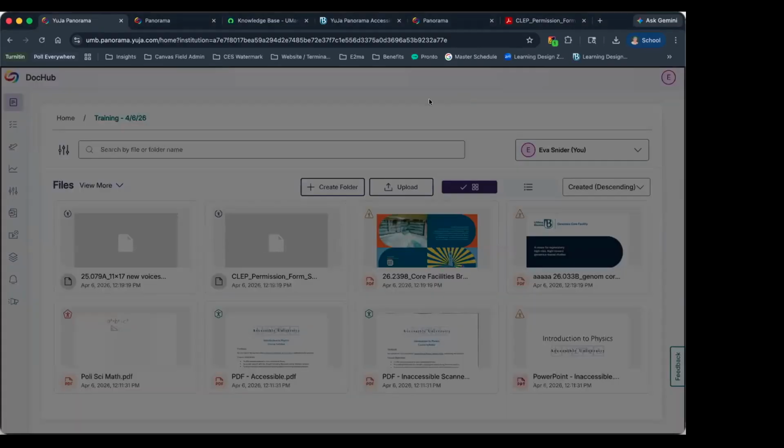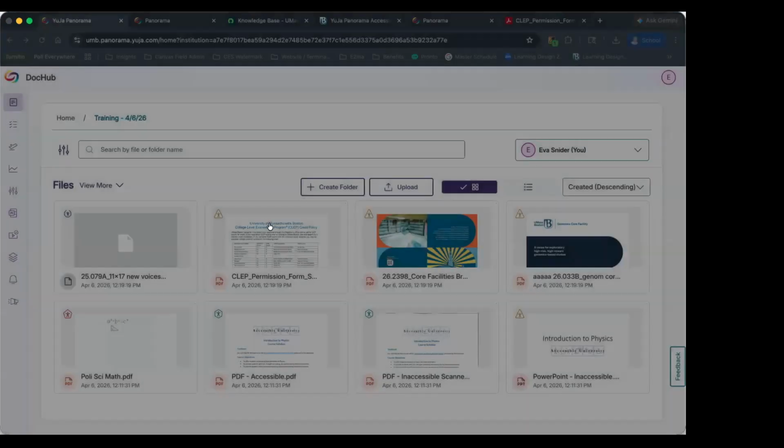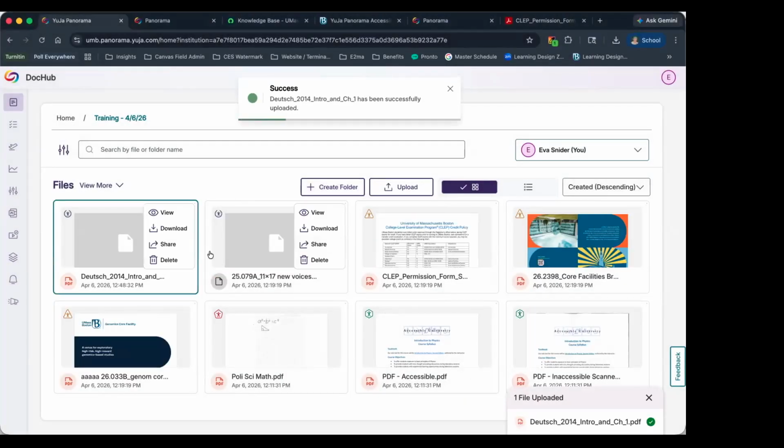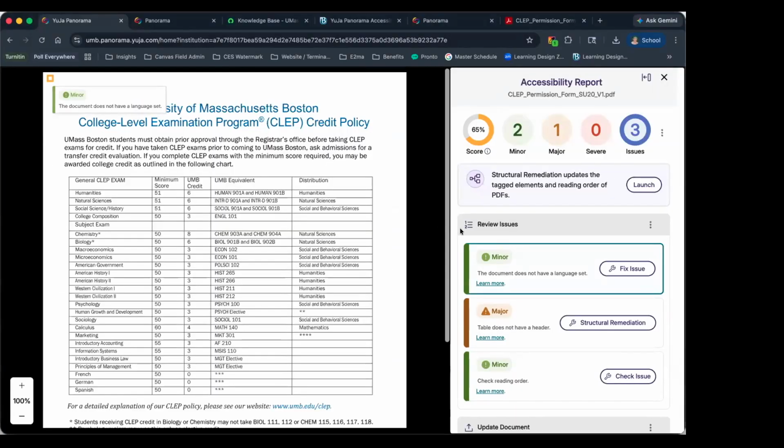And let me get this document uploaded. Okay, I'm uploading this document as well. Okay, I want to take a quick look at this document that we ran through this.